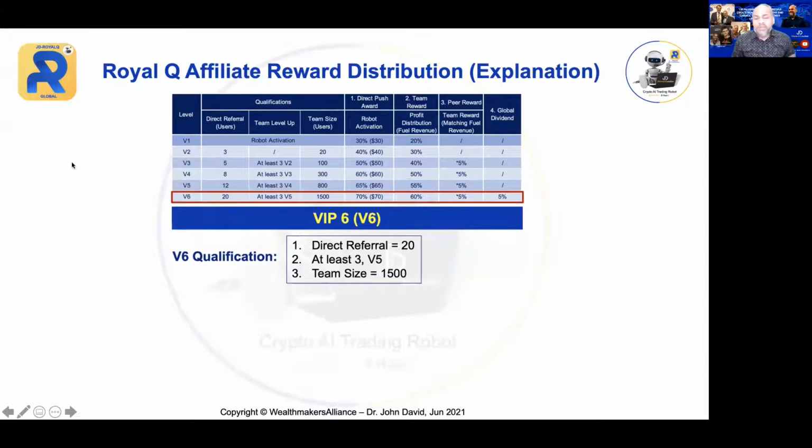Now, finally, when you hit the highest rank, the highest rank qualification, you need to have direct referral only 20. So you already have 12 earlier. You only need another 8 more to become 20. So that's the reason why I make it simpler. When you come in, straight away go and look for 20 people. That's all. Put 20 people directly under you.